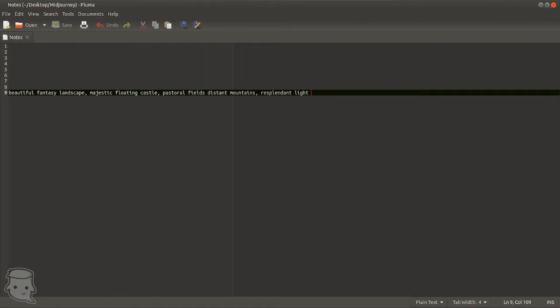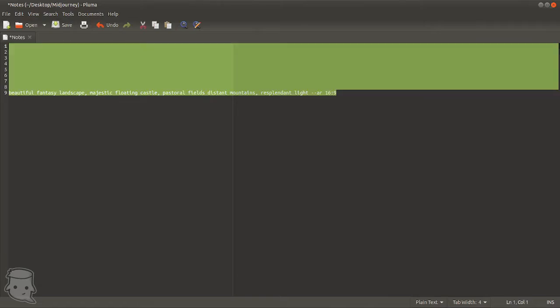So try and make it sound, I don't know, nice. Right, now I'm going to add on the end --ar 16:9. That is a little code we can add on the end to tell it the aspect ratio, AR for aspect ratio. It will default to square, but we want 16:9 because that will create a wallpaper-like effect.